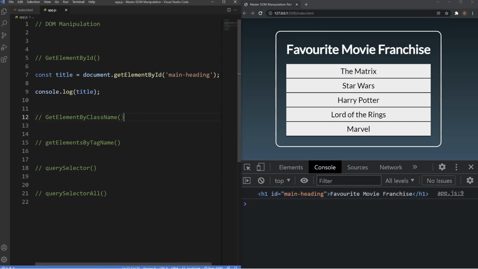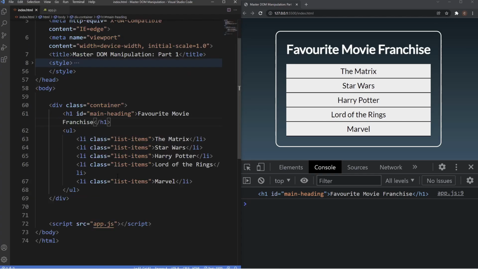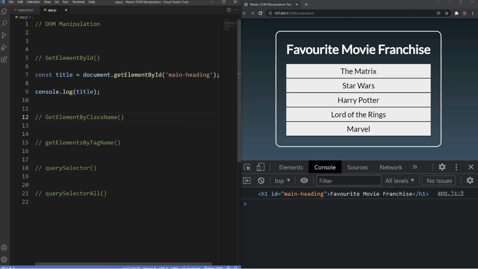Now next we have the getElementByClassName. Again, quite self-explanatory. This method returns a collection of all the elements in the document with that specified class name. So for example, in our HTML file here, you can see all of our list items have that really creative class name of list items. So we can select all of these using the getElementByClassName method.